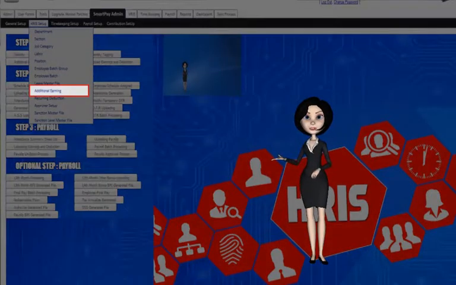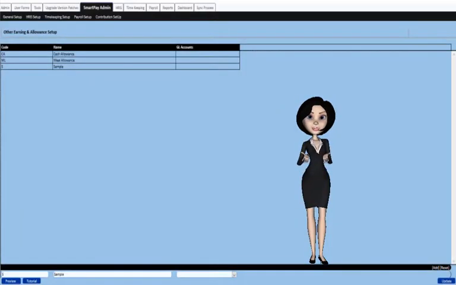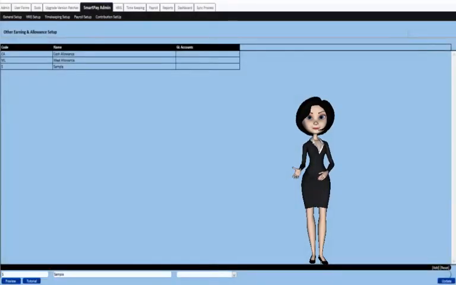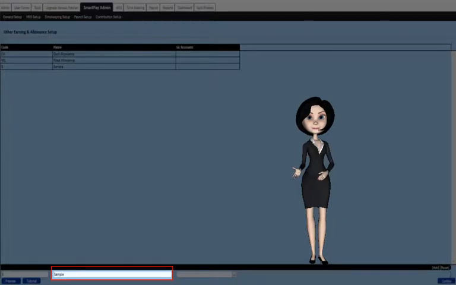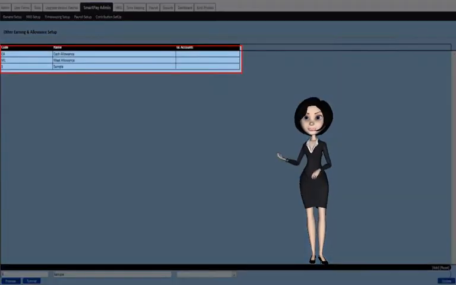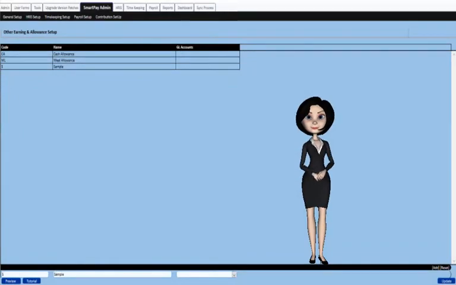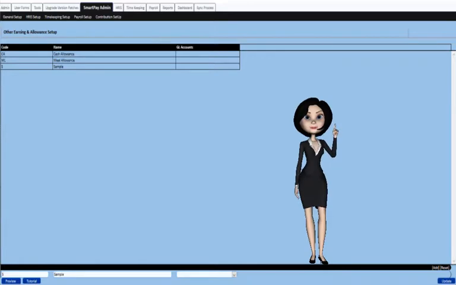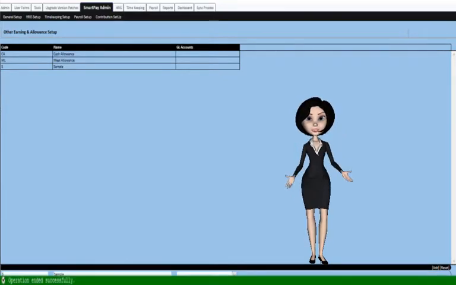Next, go to Additional Earning. Here's how to set up your earnings and allowances. First, input the code name. Then input earning or allowances name. Choose GL Accounts. Then click Add button to add the data in the grid list. Now, click Update button to save the data. Note: you can add more data before saving it. Once the process is correct, the notification will appear below.